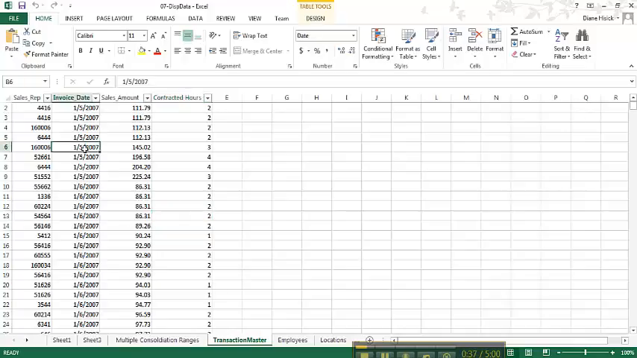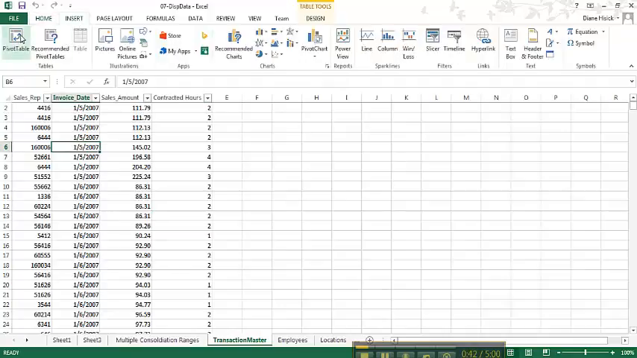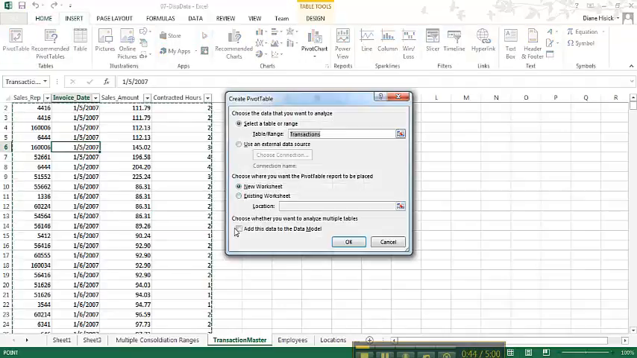So to start off, I'm going to select inside my first set of data, the transactions. I'm going to insert pivot table. I'm going to want to check this box, add this data to the data model, because I'm trying to analyze multiple tables. So I'll click OK.